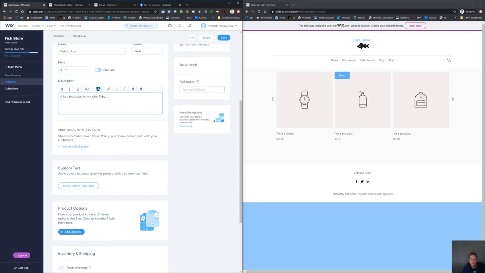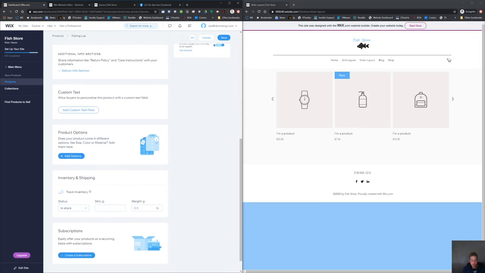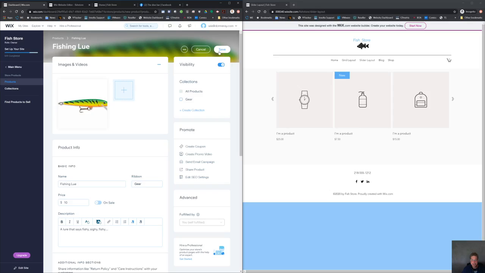All right, I believe we went through other stuff before about the custom items and tracking inventory, etc. In this case, I'll have an inventory of 10 and an SKU of a lure. And the weight is half a pound. All right, save.